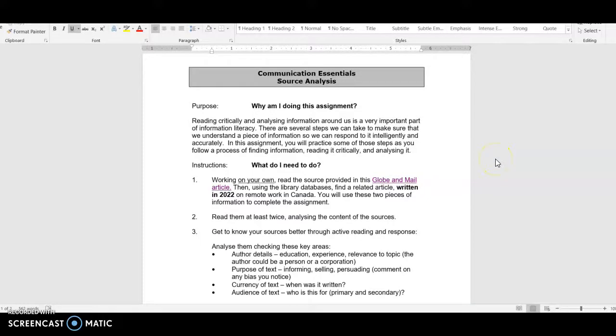Hello class, I just wanted to give you a quick overview of how to find the permalink for the article that you will be providing as the second article for your source analysis assignment.